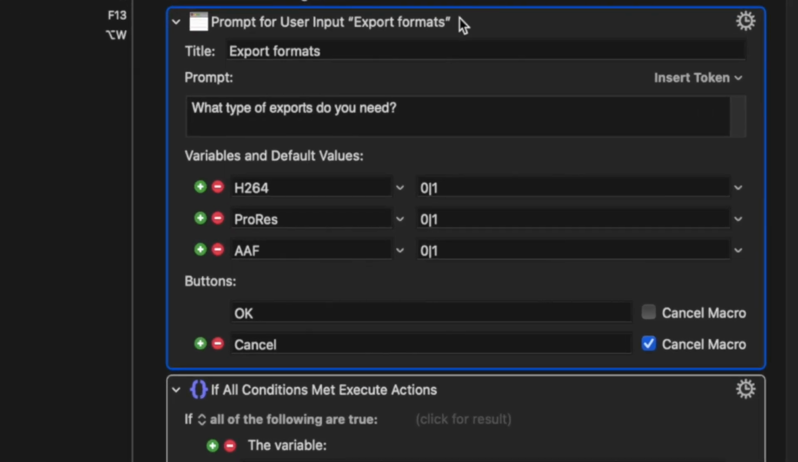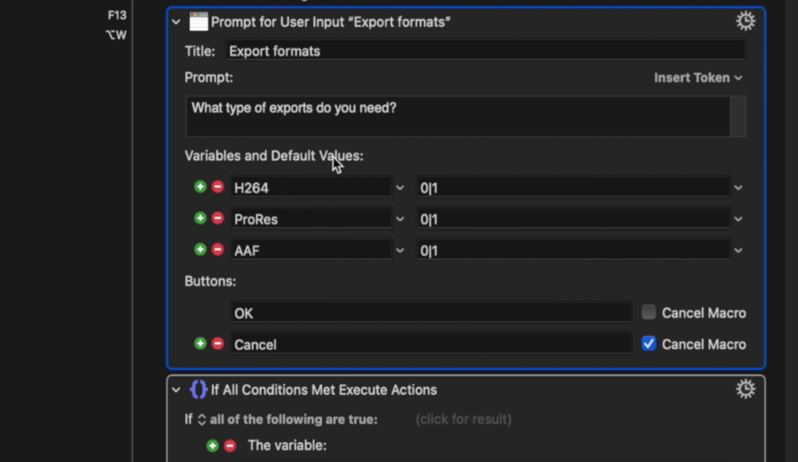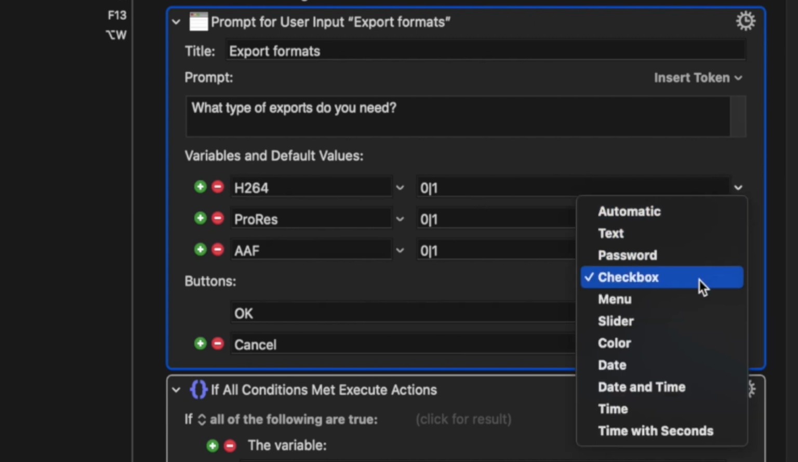Got a prompt for user input, export formats. The prompt's going to ask what type of exports do you need. And just for the purposes of this, I've got 3 options: H.264, a ProRes, and an AAF export. Now I have changed these just with this little arrow over here. You can change these variables to be different types. So I have changed these to a checkbox. Now you can have these to a slider, like a submenu, date and time, text, but for this use case, checkbox is going to be the most useful.